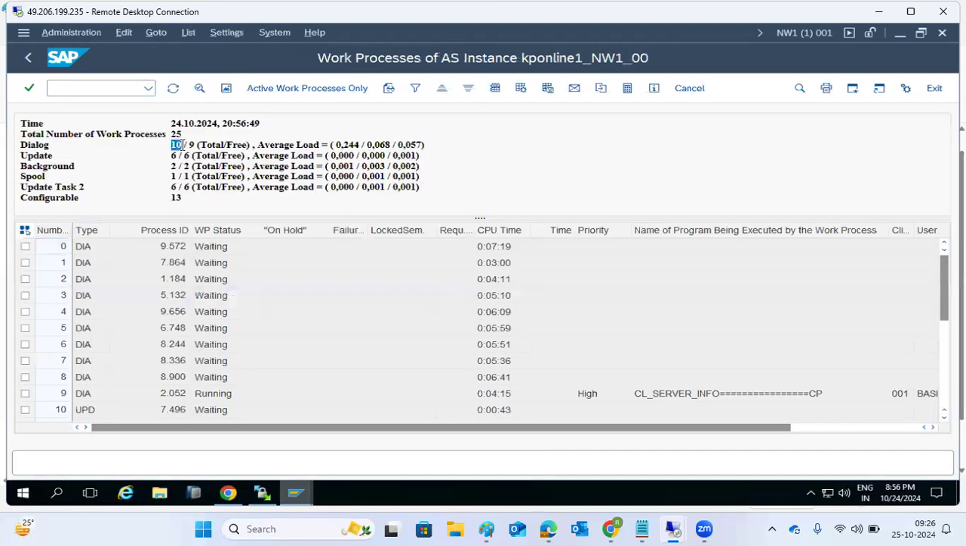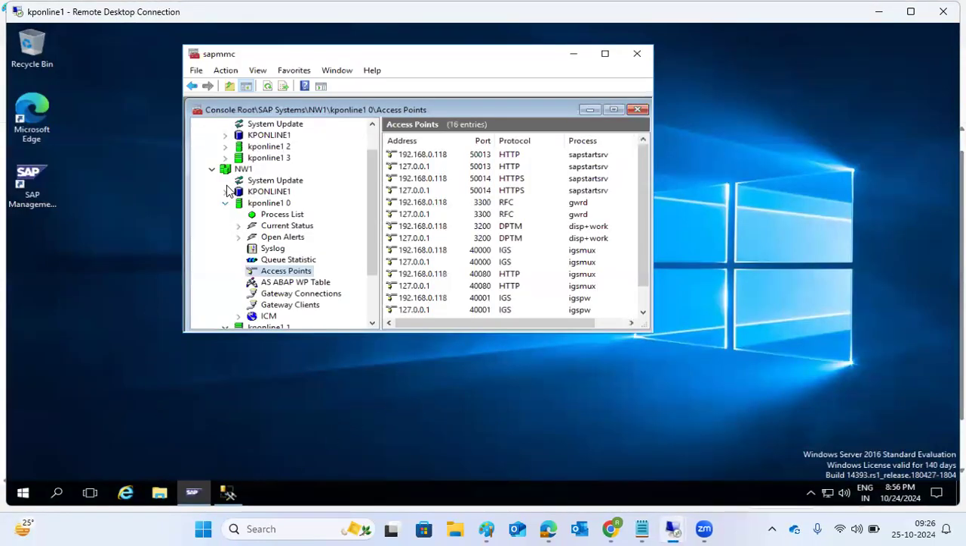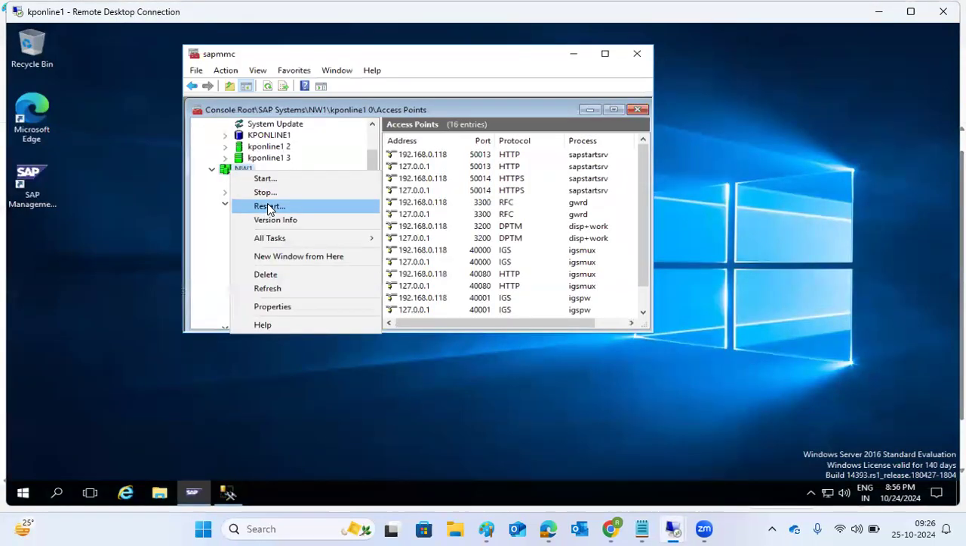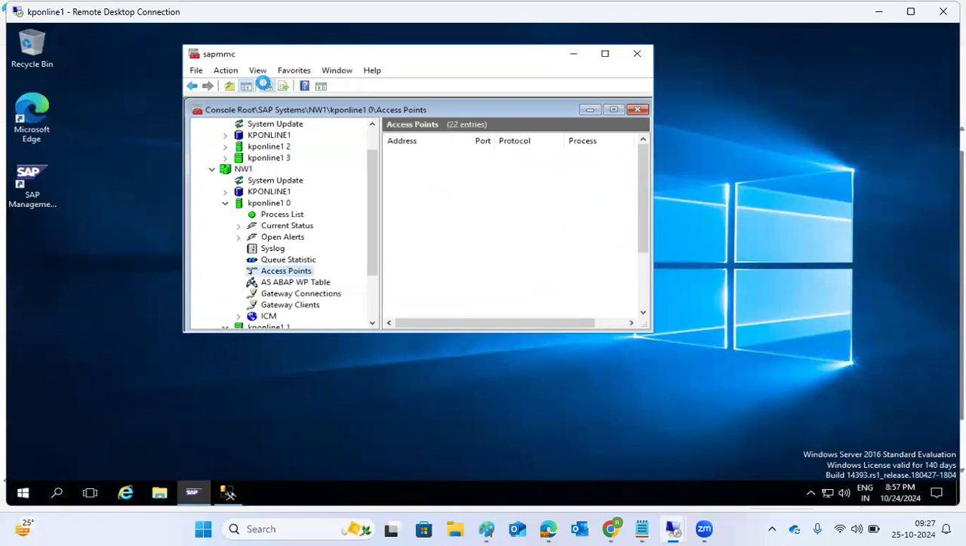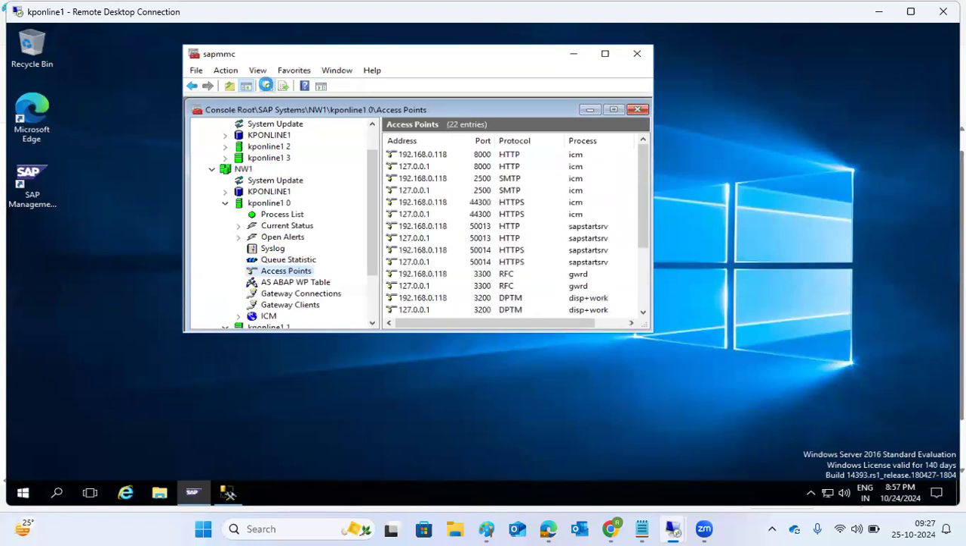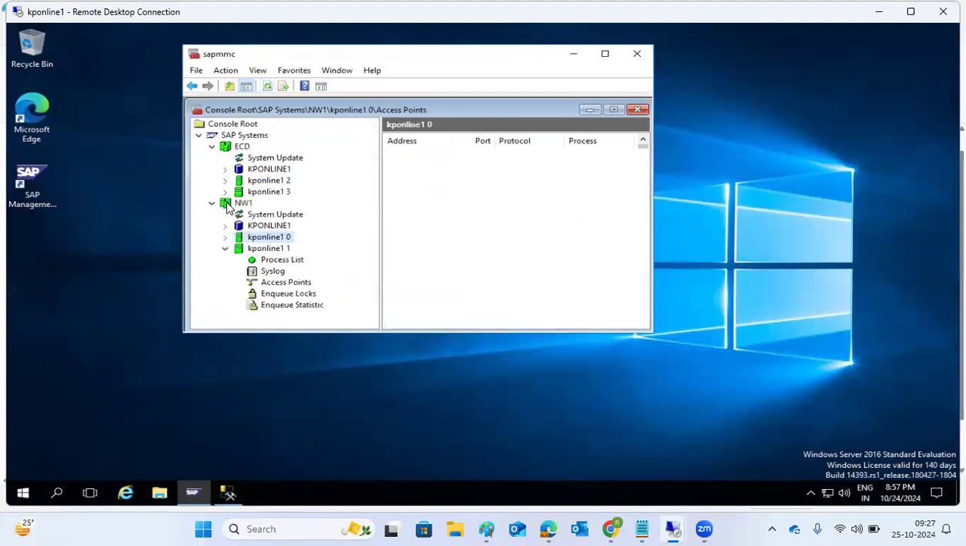Now you see, go to SM50. How many work processes are there? 10 are there here, right? Now we are going to restart the app server. Suppose in NW1, if I do the restart here, the 10 work processes will come down to 8 work processes, right? 8 will come. So I'm going to restart the NW1 app server here.